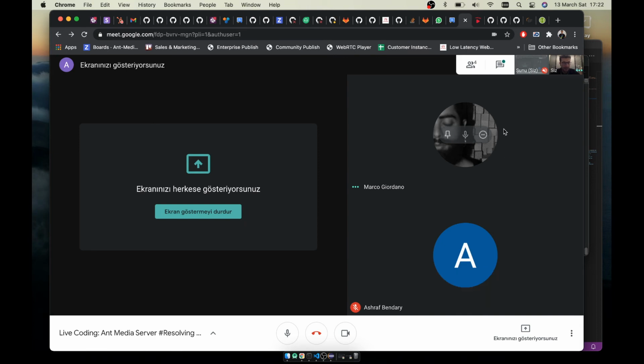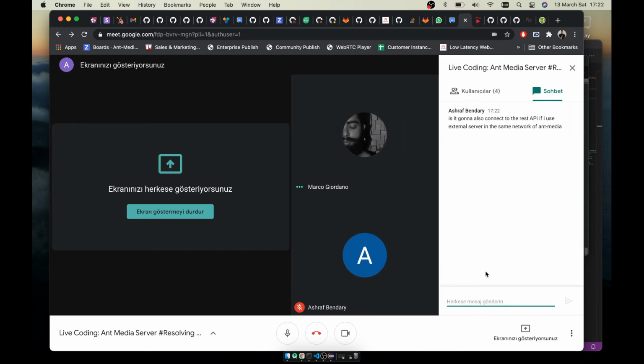Let me take a look at the question. Is it also going to connect to the REST API if I use an external server in the same network of AntMedia? So the question is whether another server in the same network or in another network can connect to the REST API. Yeah, it's doable. You need to set it in the user interface. It's absolutely great.